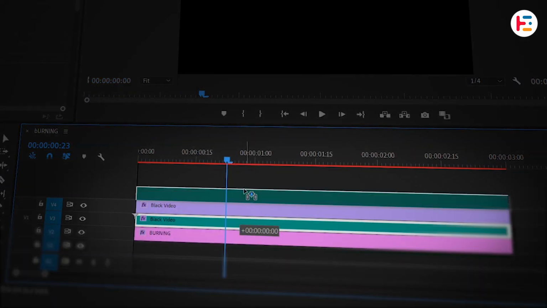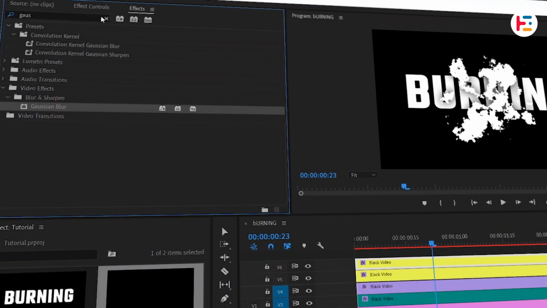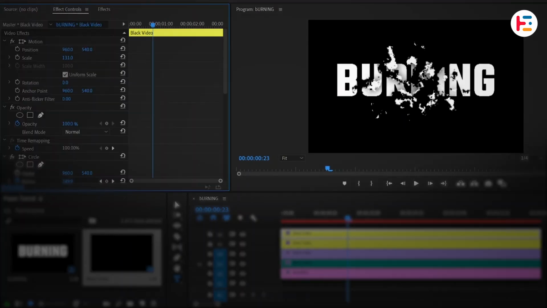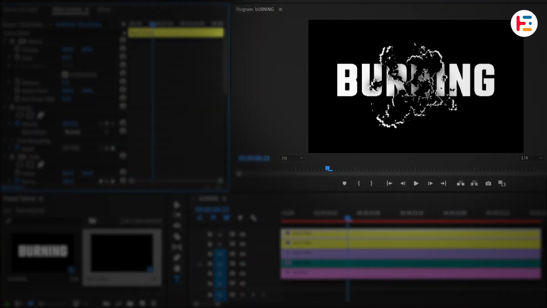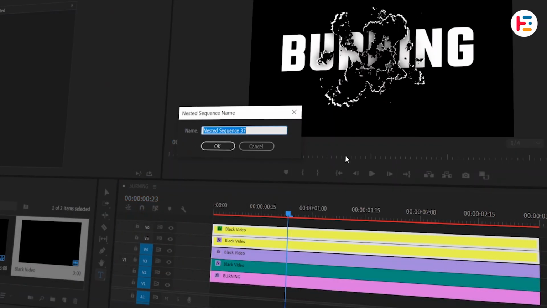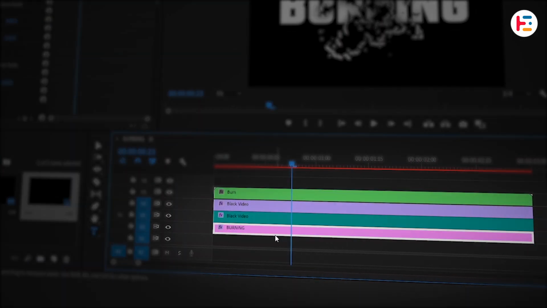Duplicate the black video layer 2 more times. Then, apply the invert effect to the top layer. In the effect controls panel, decrease the scale value to control the outline thickness of the wave effect. Select both these layers and nest them. Let's give it a name.